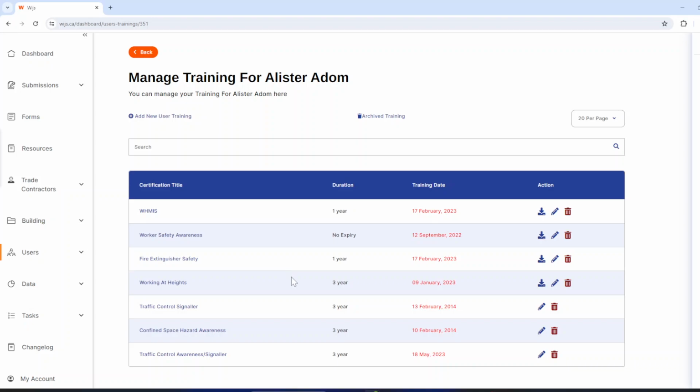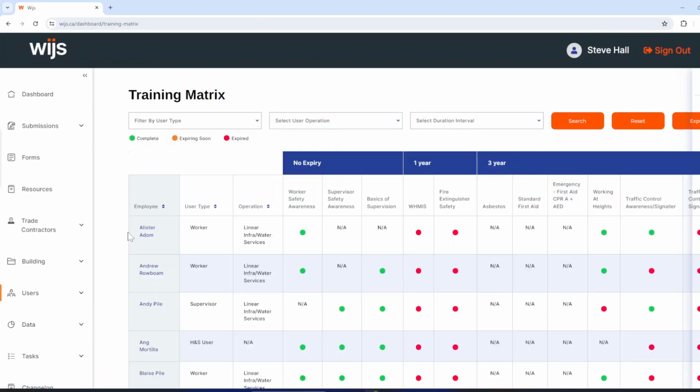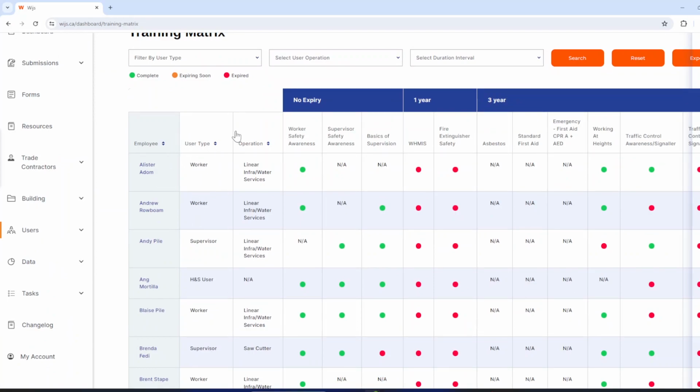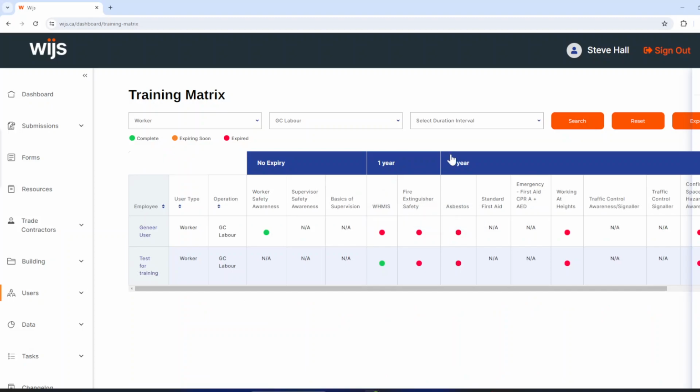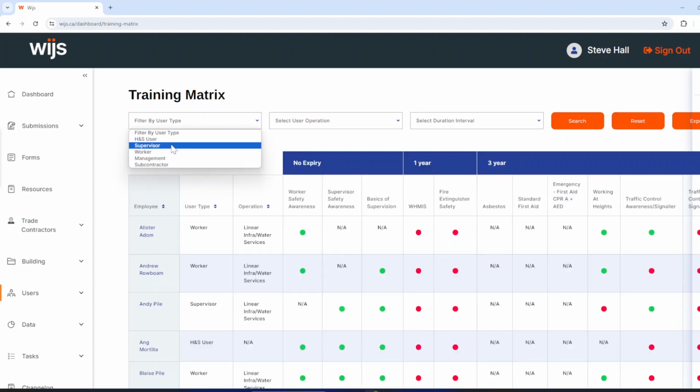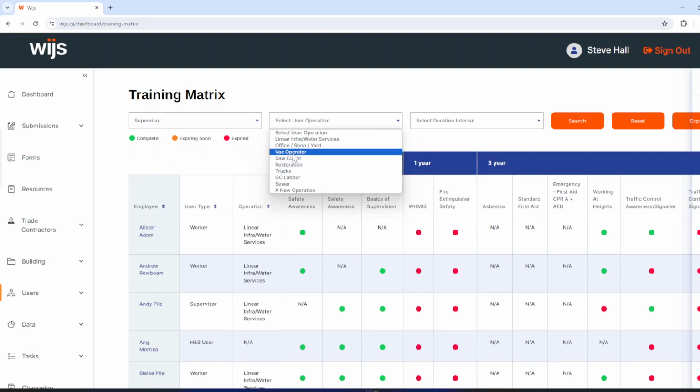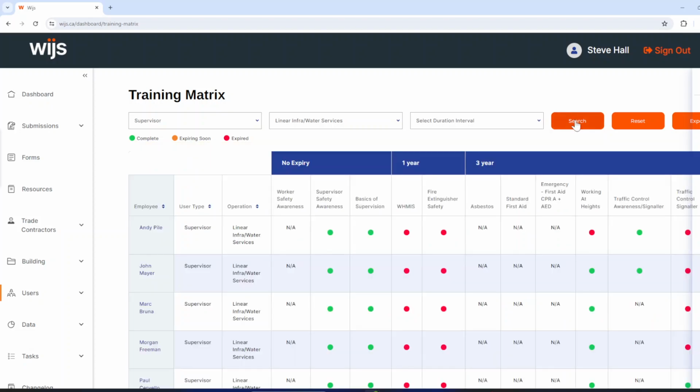And then from here, you can also take a look at the training matrix, and all of the users with the user type and the operation are populated along with all of the training requirements specifically for each of those operations. So I can say, great, I want to see my workers for general contracting labor. Search that, there's the folks that I get. Reset it. I want to see my supervisors for linear infrastructure, select search. I get a list of all of those. And that's the training matrix and how it ties in with the operations.